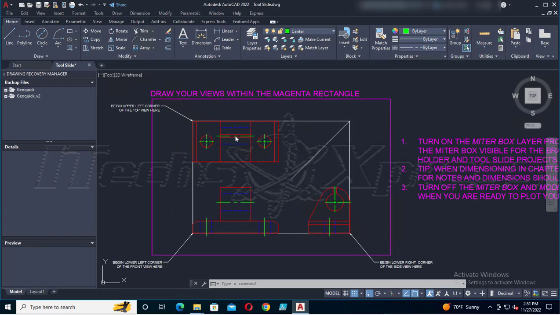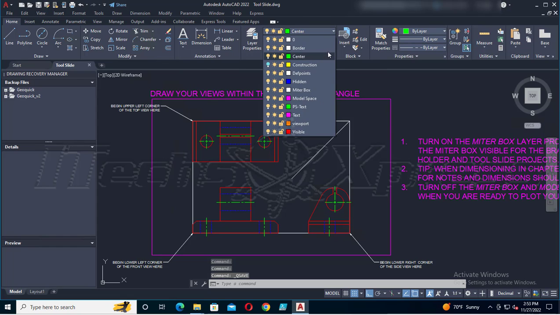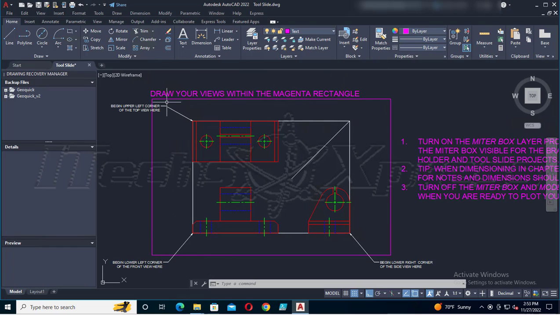Alright, so I need to widen out some of these lengths. So I'm going to type in LTS, I believe, for the line scale. And I'm going to set it to 0.5. Yeah, that makes it look a little bit better. And save. Alright, time to type in some text. So I'm going to go to the text layer here.